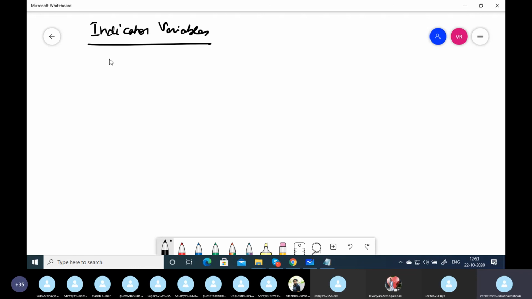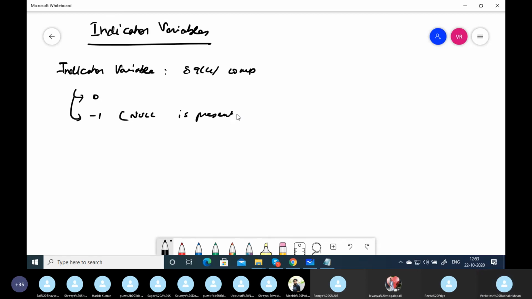So in order to know whether there's a value in the column or not, we have something called an indicator variable. The indicator variable is S9(4) COMP defined in working storage. There are two major values, 0 and -1. -1 means a null is present, so there is no value for that column. And 0 means it's not null, so the value is present.